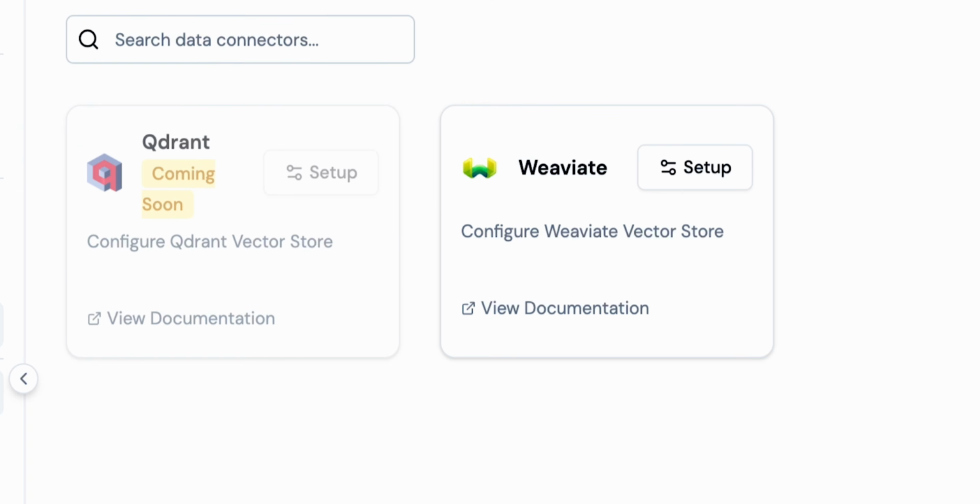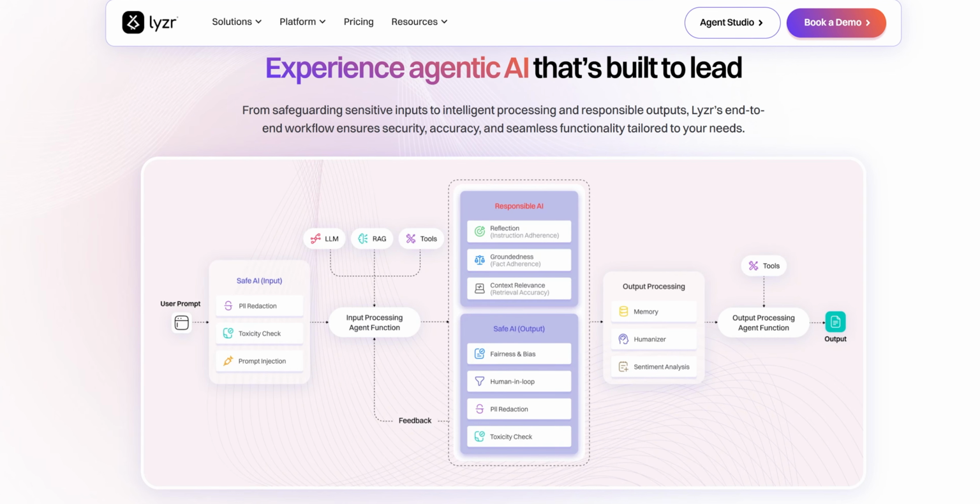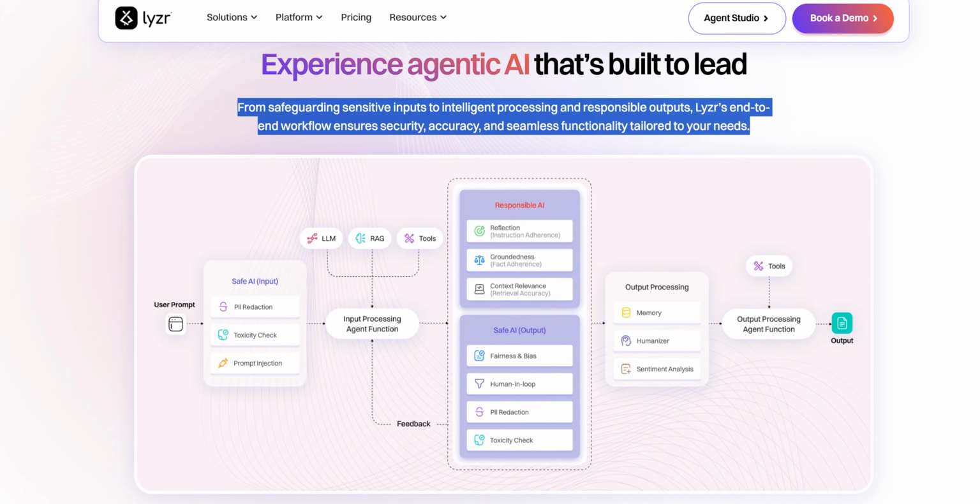I can even add my own database or link external data sources like Qdrant and Weaviate for extra precision. Lizer has built-in safeguards to keep your agents responsible and compliant, promoting ethical AI use.